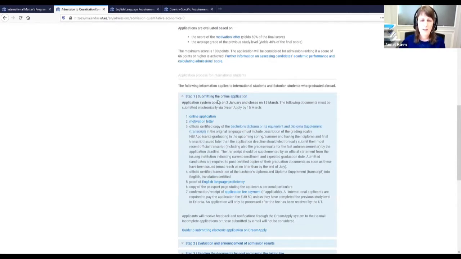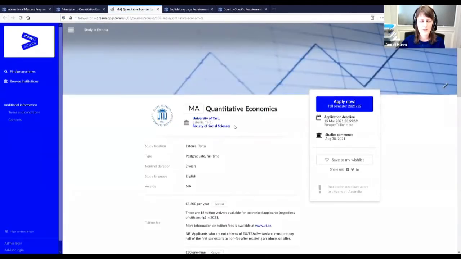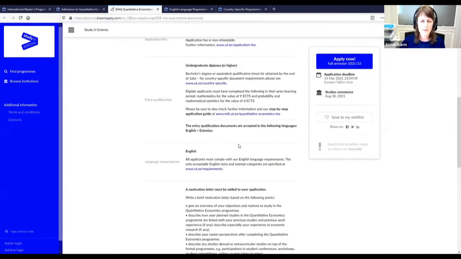We only receive applications through the online application system, and you should submit an application there by March 15th for the master's program. So if you click here, you are taken to the online application system, Study in Estonia, DreamApply. And here you can also see the application information.